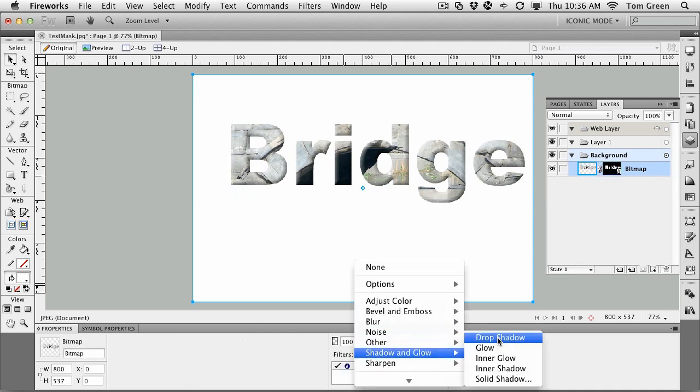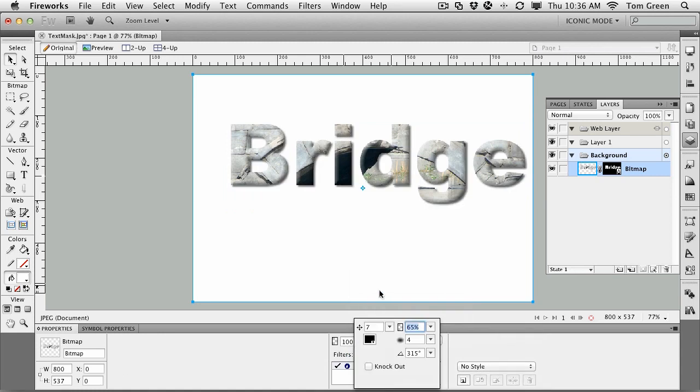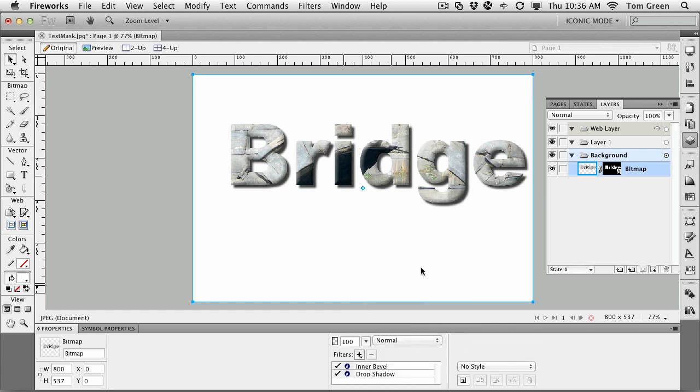We go to shadow and glow, drop shadow. And you notice that the shadow is now applied underneath it. And we'll make the shadow a little bit bigger, and we'll make it a little bit darker so that we get some strong contrast going here. And you see that you can actually use text and some of the filters to actually create pretty interesting graphics that you can use in your web or media projects.